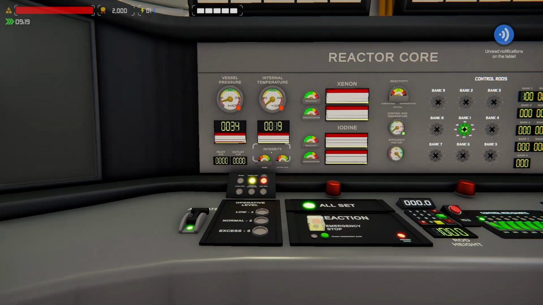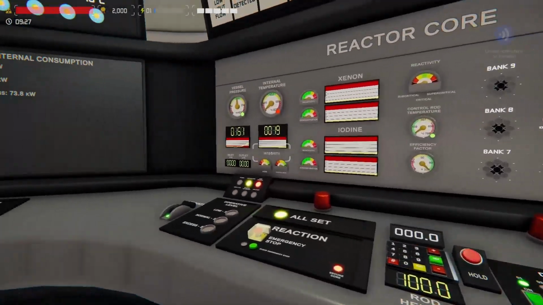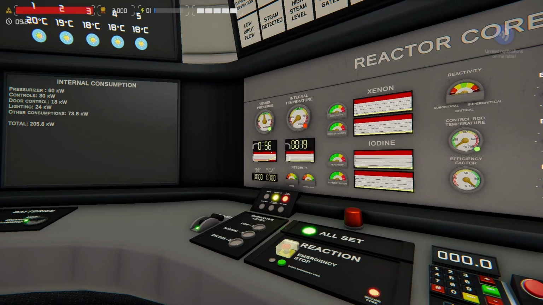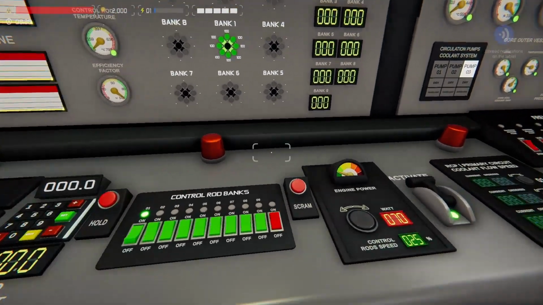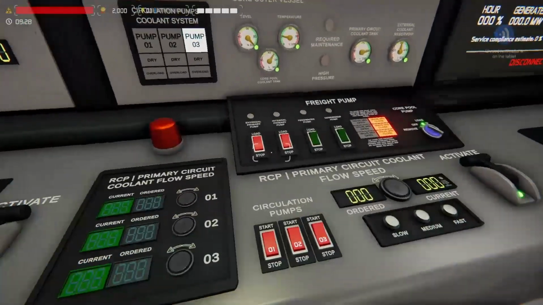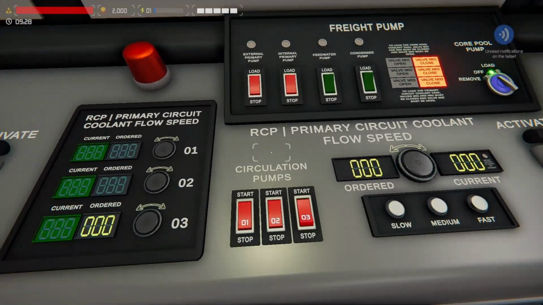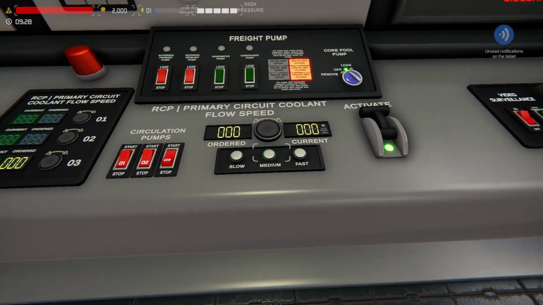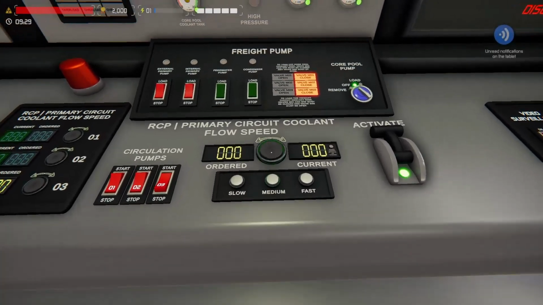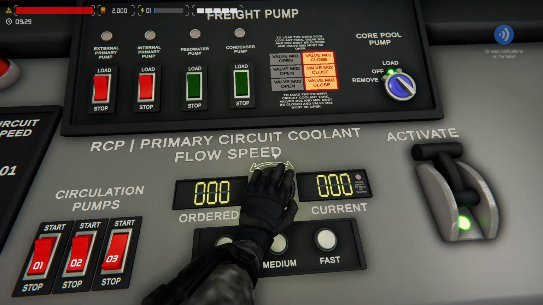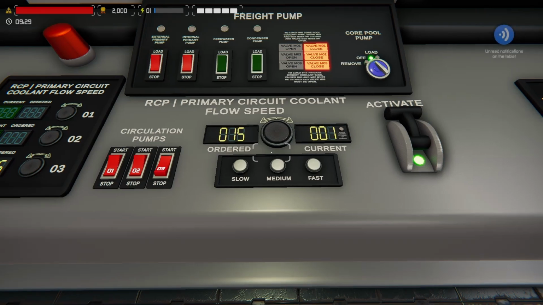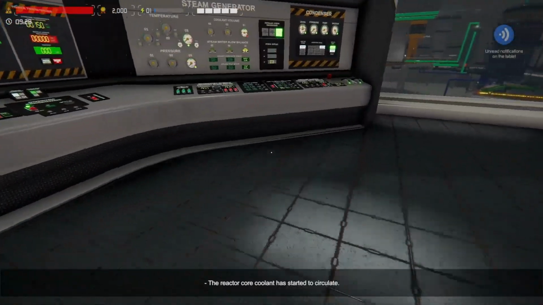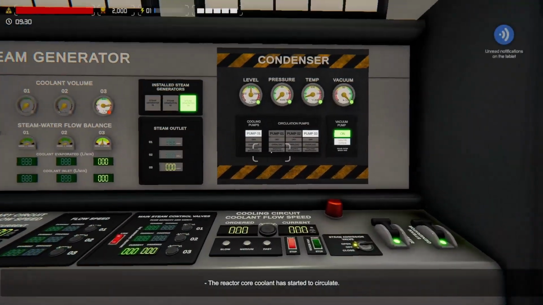I'm going to go ahead and speed warp. And we're back. We are at 150 bar on our pressure, or at or above. So now we're going to go primary pump on. And we will set to 15. Oops, that may be too far. There we go. The reactor core coolant has started to circulate.